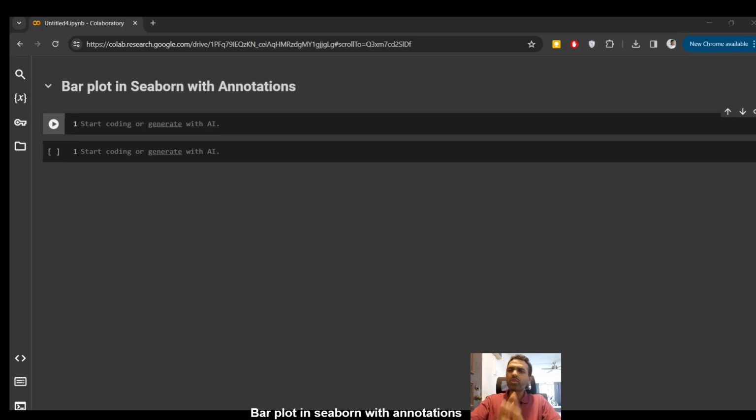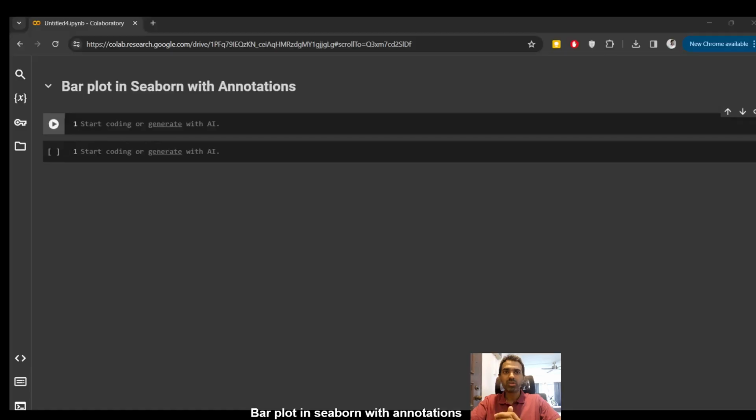Right, so let's get straight into the coding. I'm going to be using Google Colab to write the code. We'll understand each and every line of code that we write. I'm going to make sure that you take away the entirety of how to create a bar plot by understanding each and every line that we write.